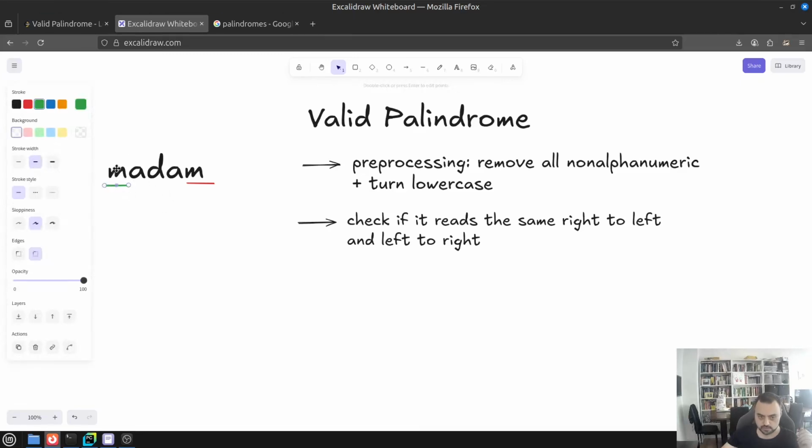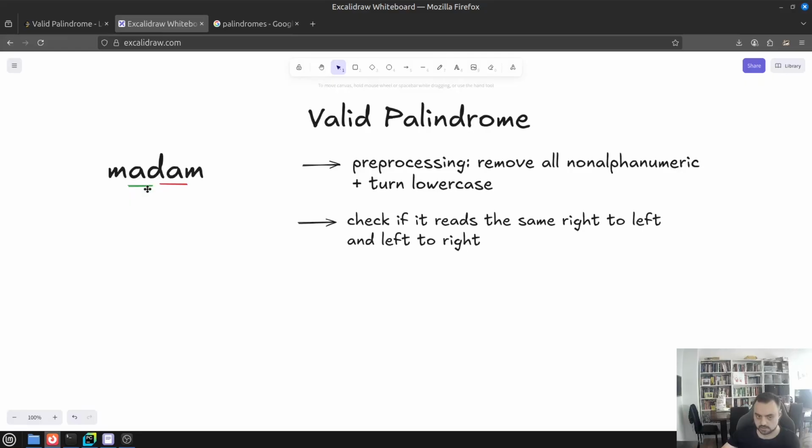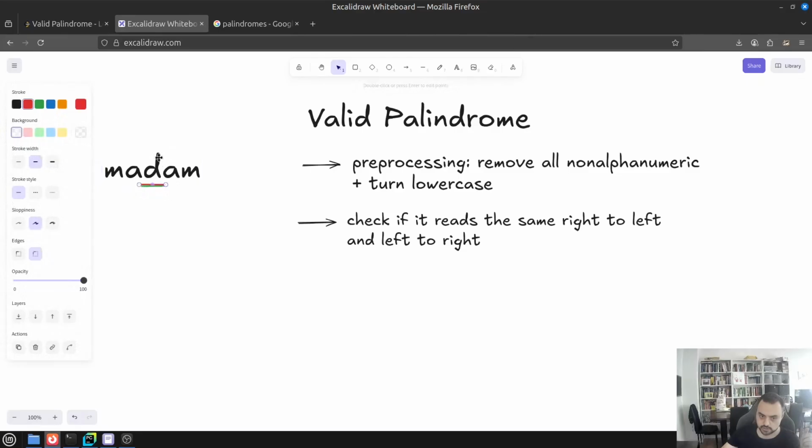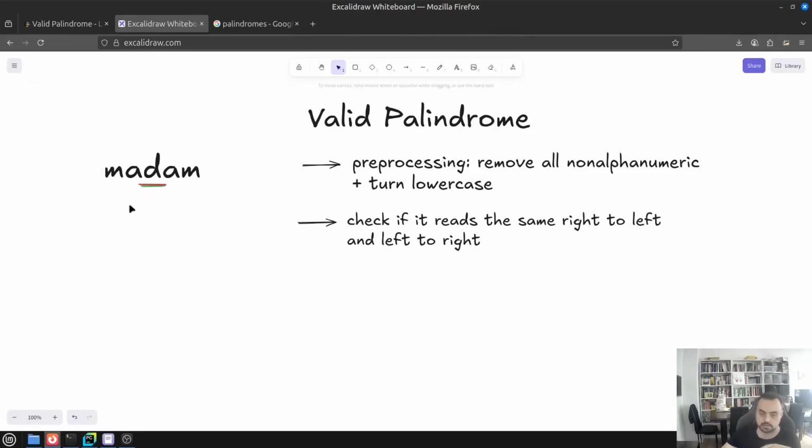Yeah, so first you check if the first and last letter are the same. Then you move this and this. You check if those letters are the same. And finally they meet, and this is the last check you have to do. And if all the checks were okay, that means that it's a palindrome.